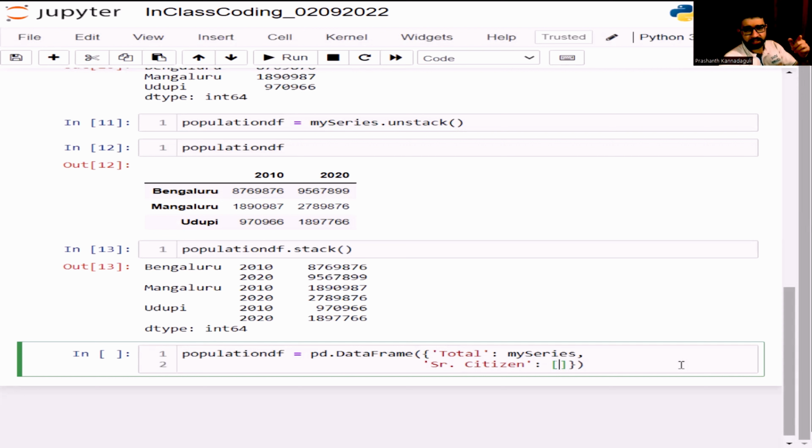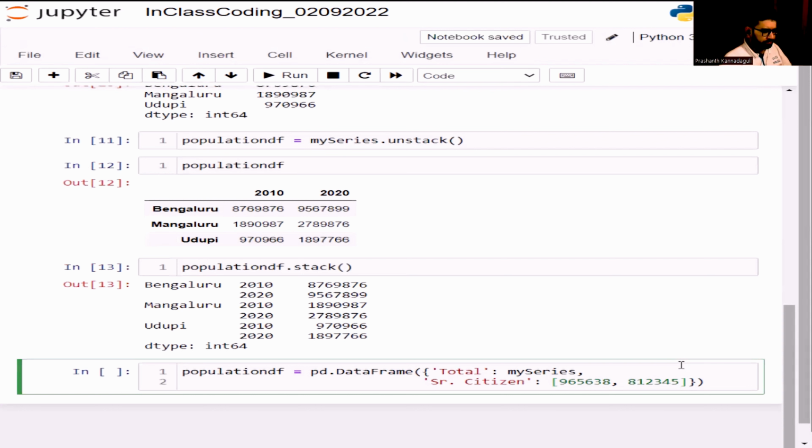So I actually need 6 different values, 2010, 2020, 2010, 2020, and so on. According to that, I'm supposed to write something now. All right, so I'll enter some of the values here. 965638 is the population of senior citizens in the same order. Bengaluru 2010 and 2020, then the same 2 years for Mangaluru, then Udupi. So I'm writing in the same order.